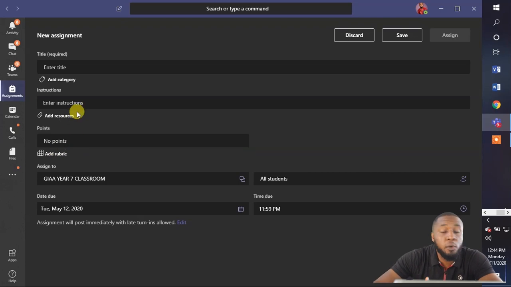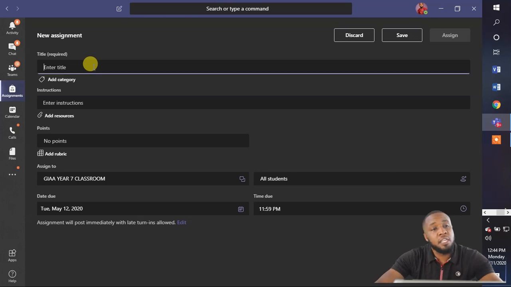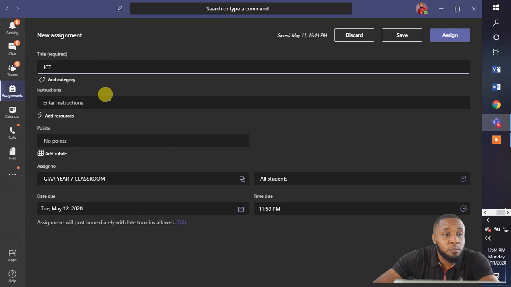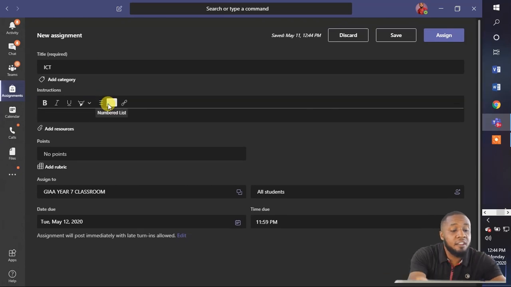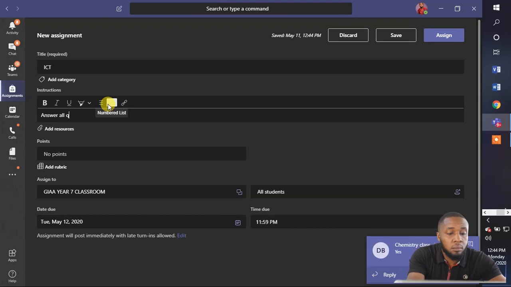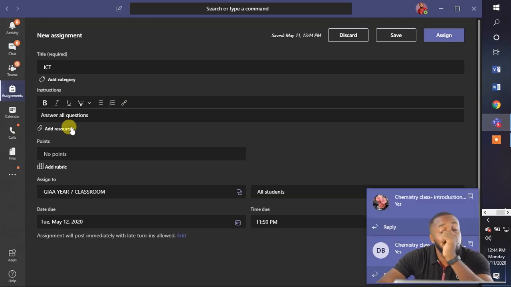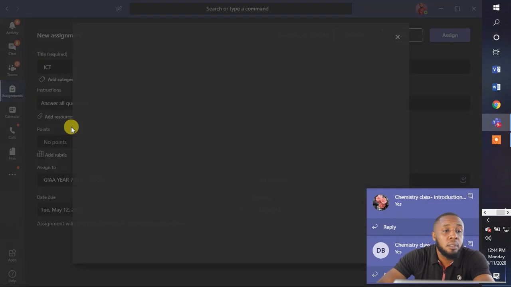For this class, I'm going to teach people how to create the assignment using documents. Let me call this assignment title ICT. I love ICT. The instruction here might be answer 5 questions, so here I will just say answer all questions. Then add resources. This is where you drop the question you want to ask them. So I've clicked on it.